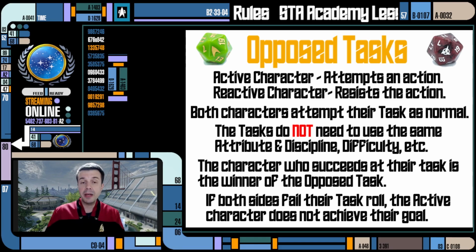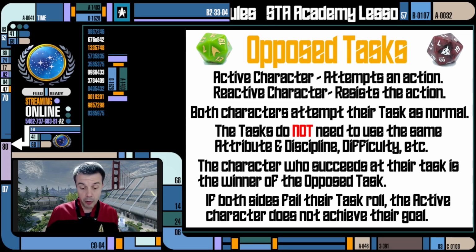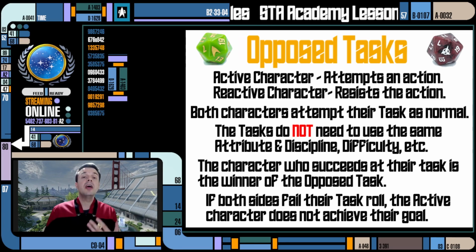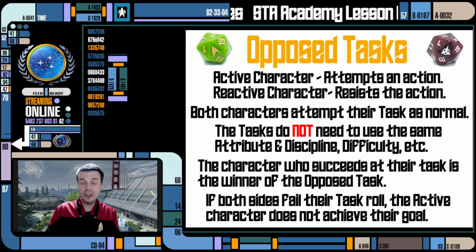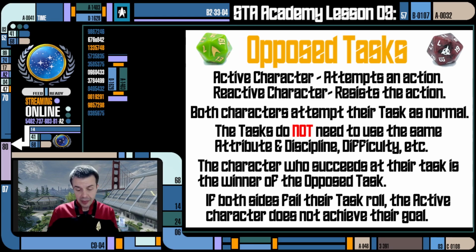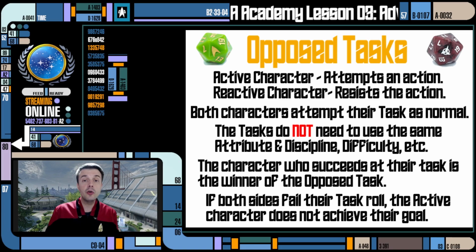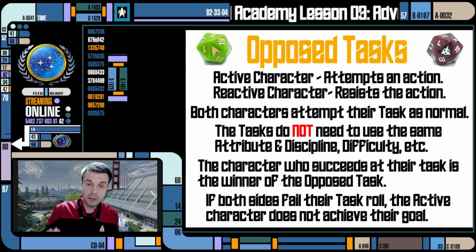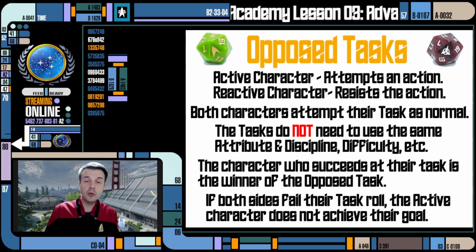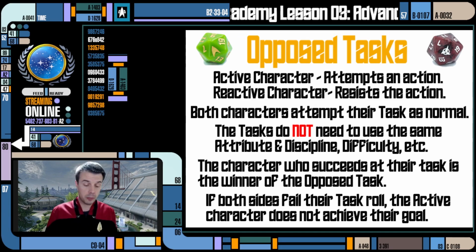You may find the mechanics here somewhat similar to other role-playing games where there's an opposed mechanic. In this, you have two characters, one who is attempting a goal, one who is trying to prevent that character from succeeding in that goal. The character who is making the attempt to succeed is called the active character, and the character who is trying to prevent that character from succeeding is known as the reactive character. Just the terminology for the sake of the explanation.